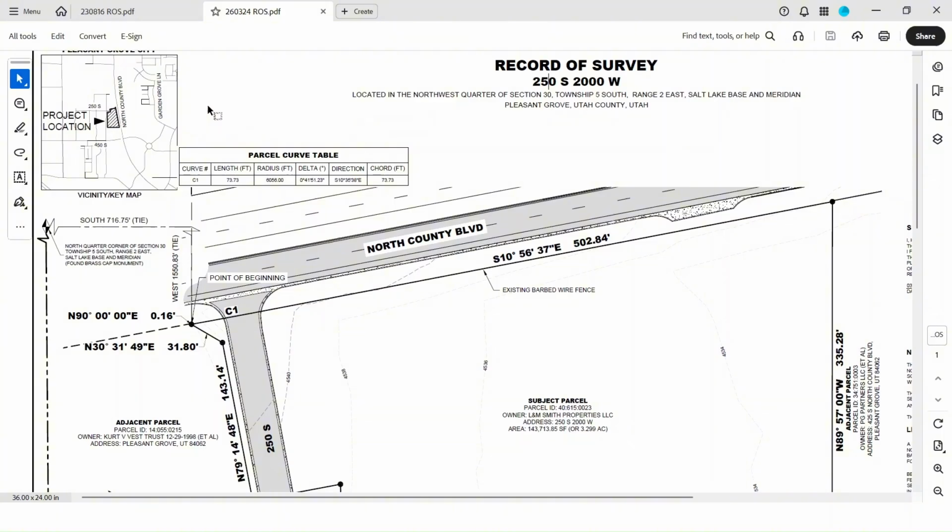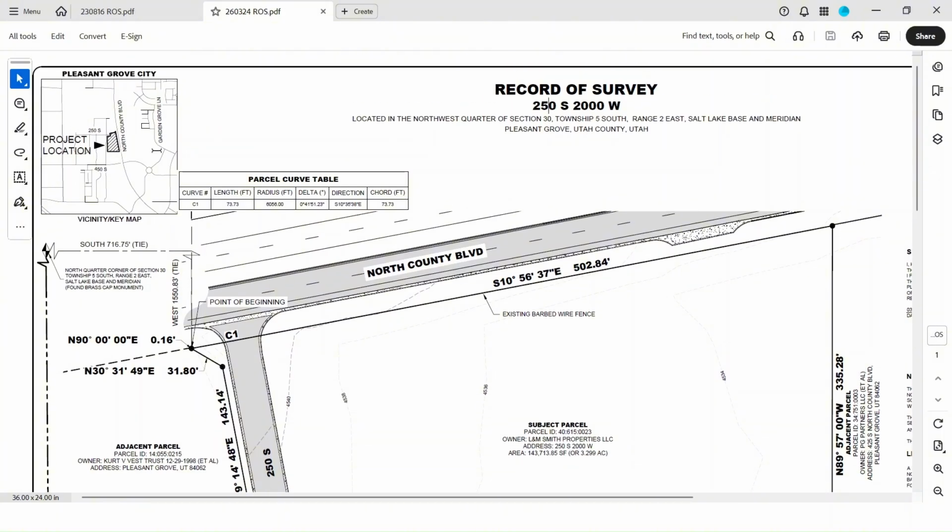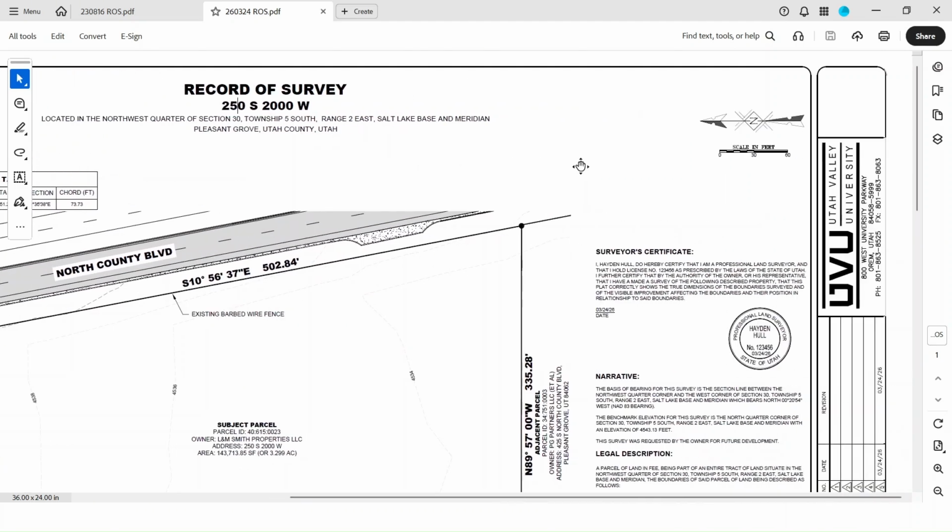Over here, we have our vicinity map. You just want streets where the project is located, and this should be plenty fine. Then your north arrow with your scale bar.